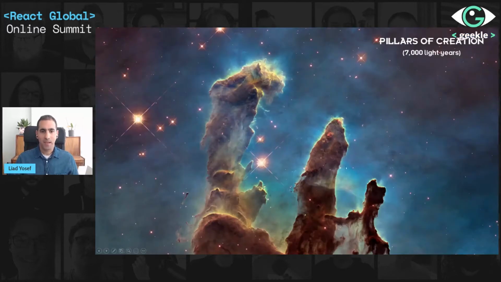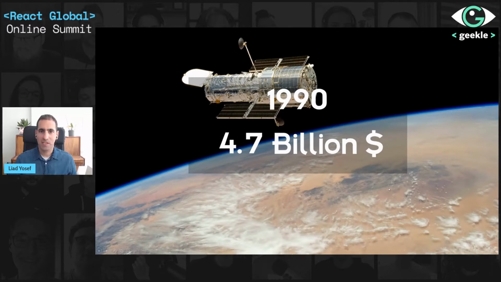And let's begin. This image is not related to React. That is the Pillars of Creation, a beautiful picture taken from the Hubble telescope, 7,000 light years away. Without the Hubble telescope, we wouldn't be able to see things that are so remote. Hubble was launched in 1990, and it cost $4.7 billion to build and launch. It was delayed several times, and it was a huge endeavor.